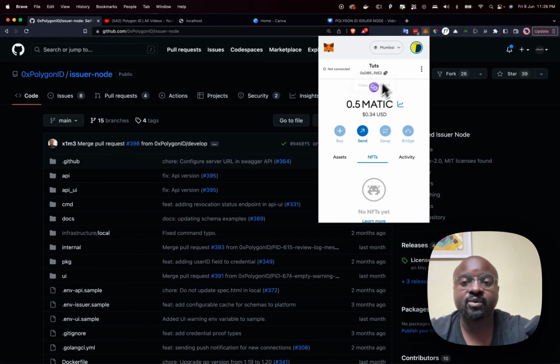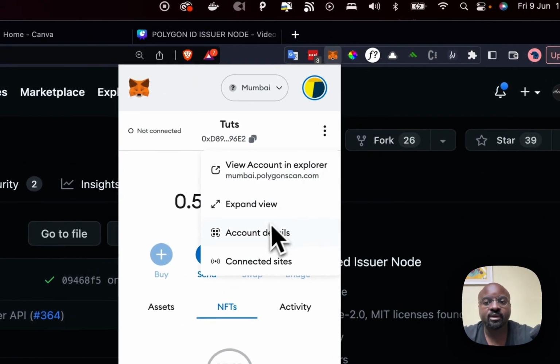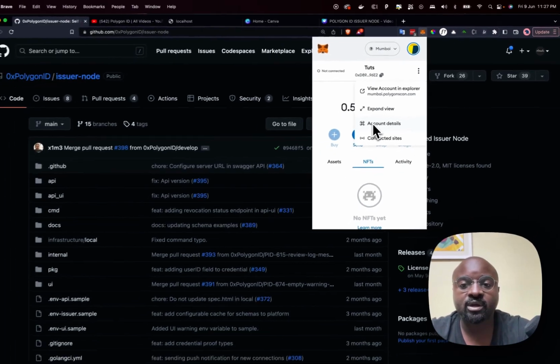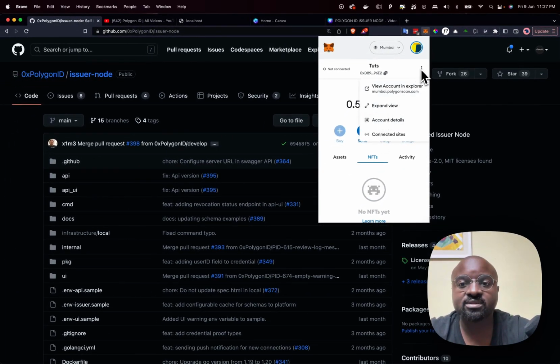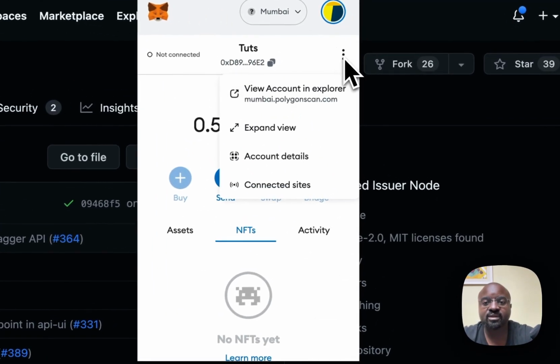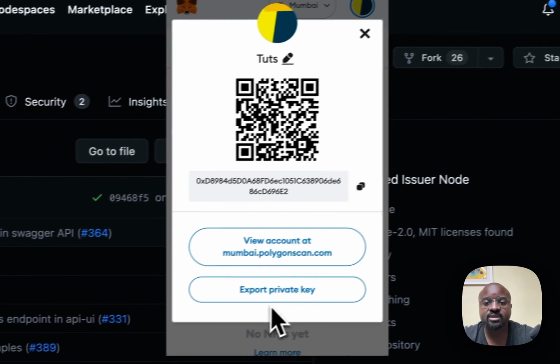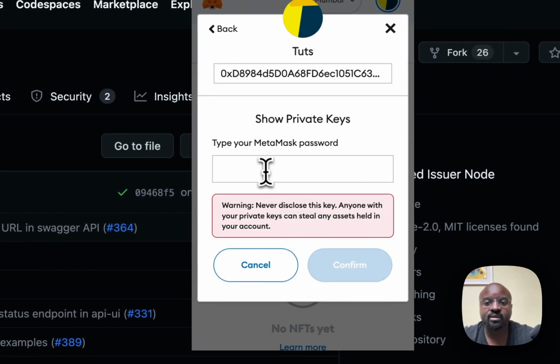And if you have Testmatic in your account, that's ideal because it means you could publish on-chain credentials easily. But for you to get your private key, just click on the three dots here at the top, account details, export your private key.